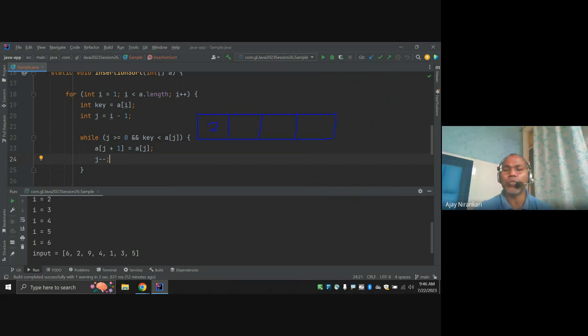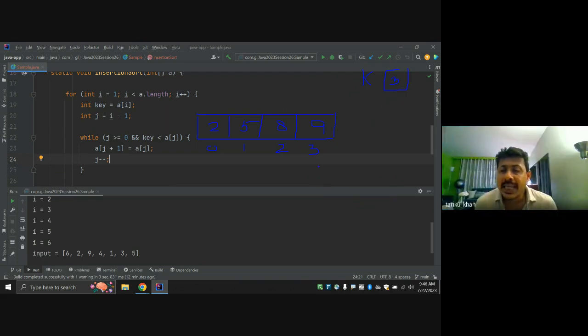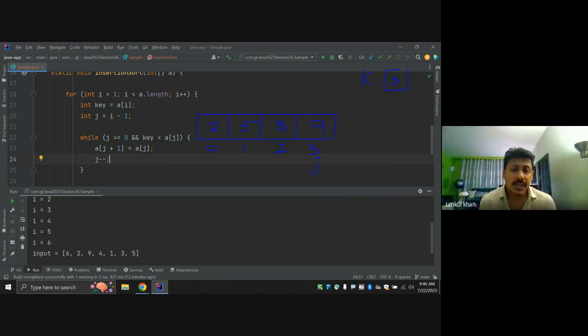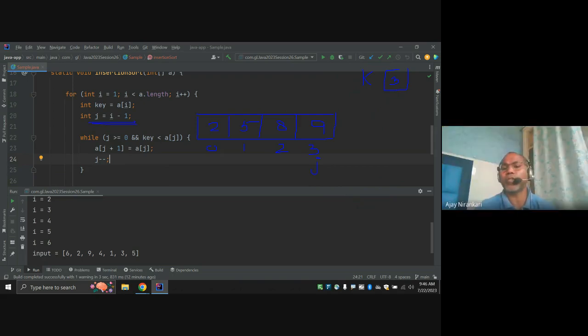Let's take an example. Here let's take 2. Here let's take 5. Here let's take 8. Here 9, right? And here the 0, this is 1, this is 2, this is 3. And let's assume k becomes 3. Let's write 3, okay? K value of 3, and here this is your key. This is your j is equal to 3, minus 1. So currently the variable at 3 is the key, right? This is the key.